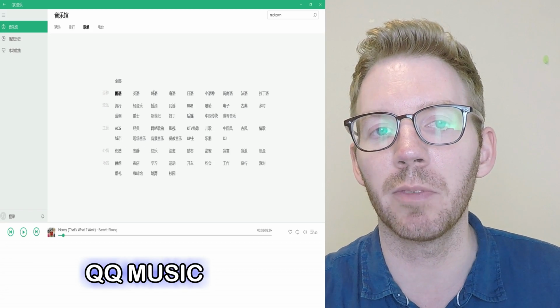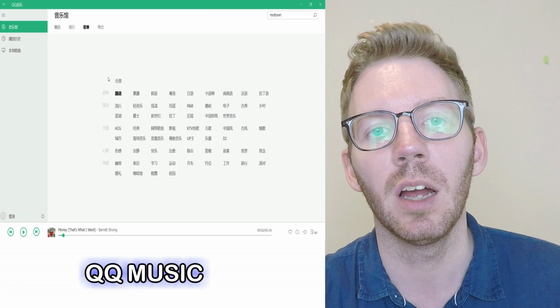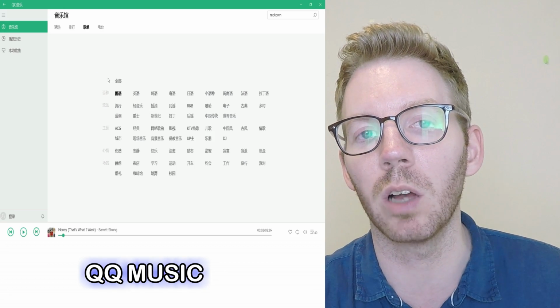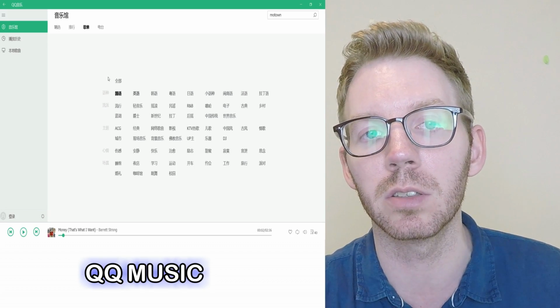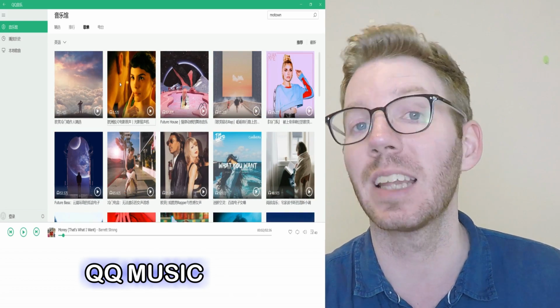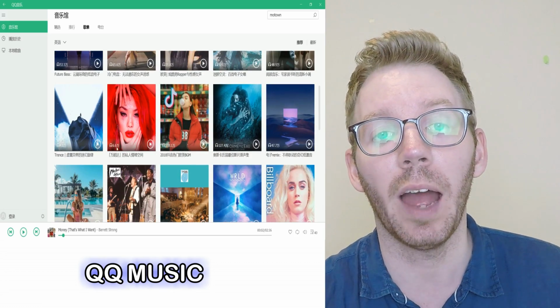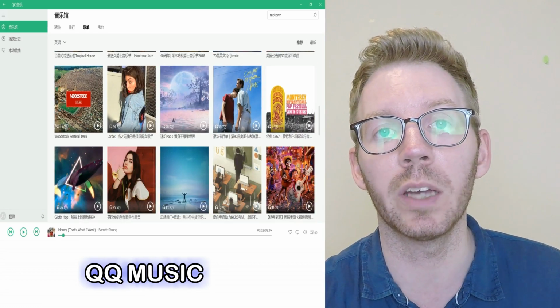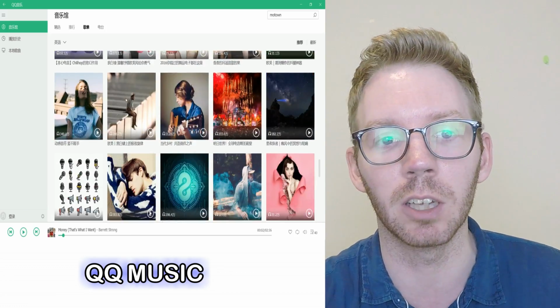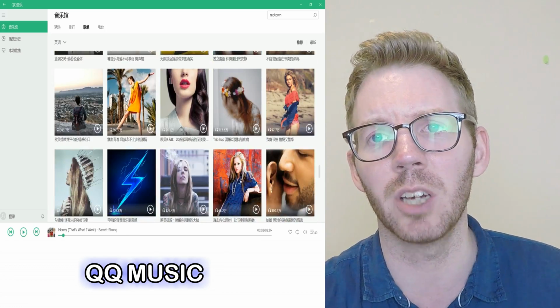So you can see some of it in English, like R&B, but I want you to look at the top left and the second one across that looks like a box lifting weights. That's the Chinese characters for English. So if you select this, that means that everything that's going to be appearing right now is going to be artists or albums in English or soundtracks in English. So you can peruse at your leisure.